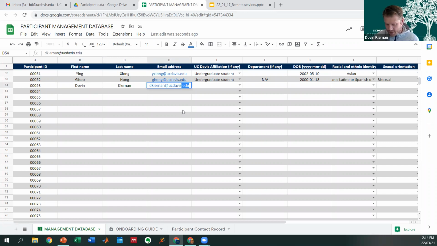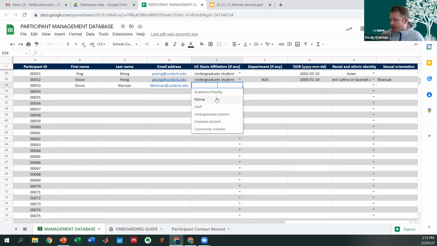If they are a UC Davis affiliate, we would prefer that they use their UC Davis email address, because that way we can relate their information in the Health Team Lab to other UC Davis programs that they're using through Healthy UC Davis or the ARC or otherwise. If they're not a UC Davis affiliate, or if they prefer not to use their UC Davis email, that's also fine. You can ask them for a UC Davis affiliation. They can be academic or faculty, retiree, staff, undergrad, grad, or unaffiliated, just a community member who heard about us and wanted to come in. Our services are free for everybody, UC Davis or otherwise.